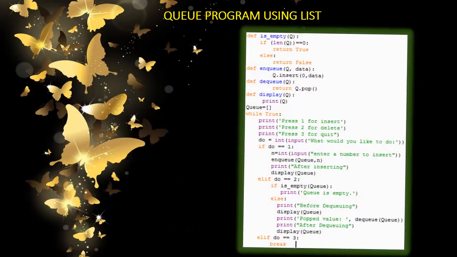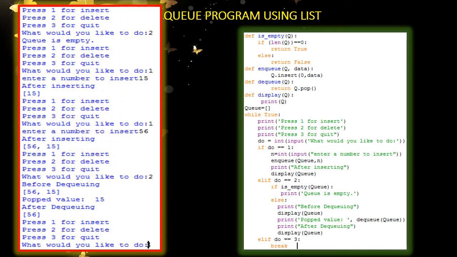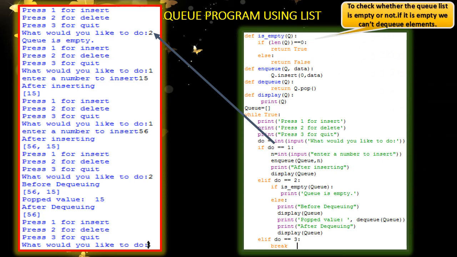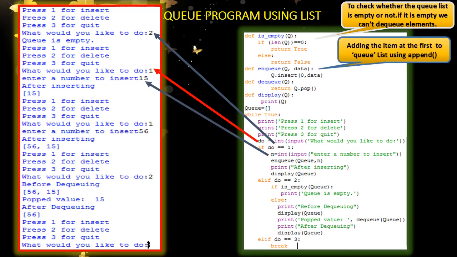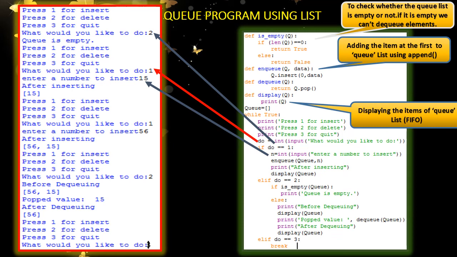Now the program. The queue is empty at first, and we give the choice. First I give choice 2, which means deleting an element, which is not possible because the queue is empty. Only the message 'queue is empty' is displayed. Using the empty function, we check whether the length of the queue is 0, which means the queue is empty. Then again I give choice 1, which means I insert the item 15 into the queue. So we call the user-defined function enqueue, and using the list's insert function the data is placed in the zeroth position, and next we display the queue.